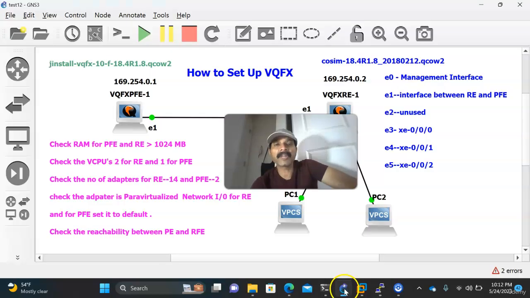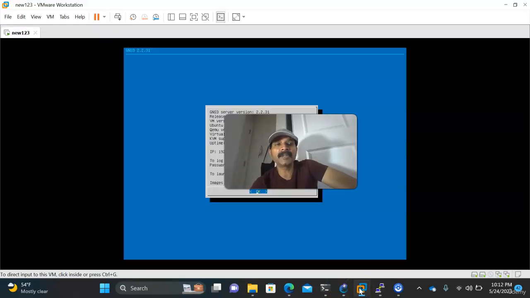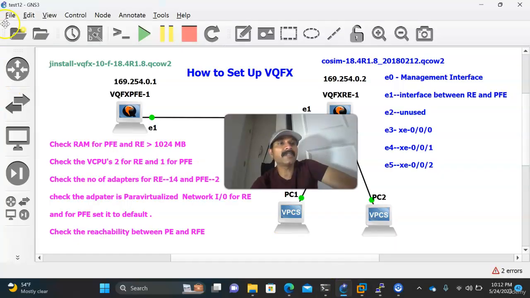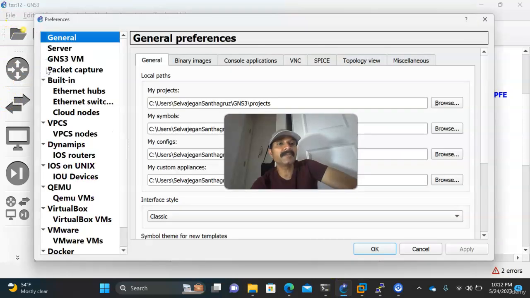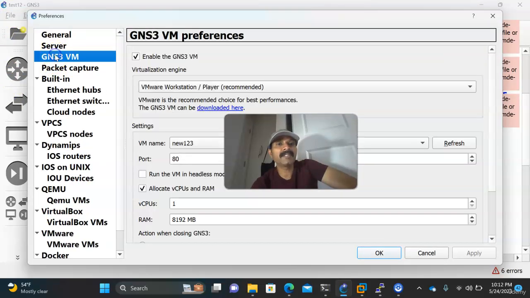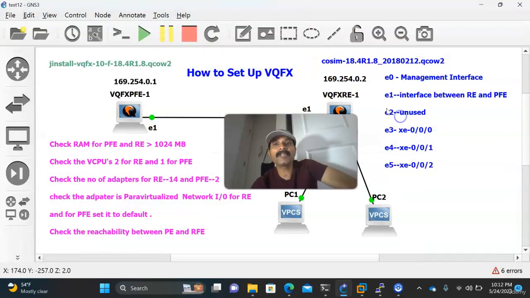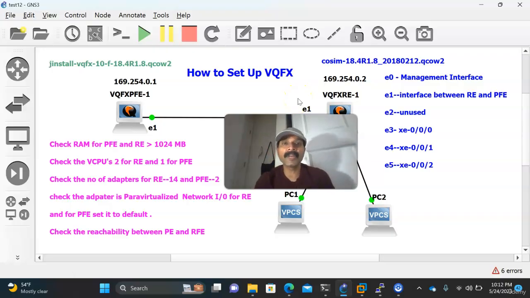And prior to that, also check your VM settings. Go to Edit, Preferences, check the GNS3 VM and check the RAM. You should set a minimum of 8192 MB. Why? Because if your VM RAM capacity is very low, when you start the engine, it will throw a memory issue. It will not start the engine because there is not sufficient memory to load the routing engine or the primary forwarding engine. So these are the three challenges you have to keep in mind while setting up.